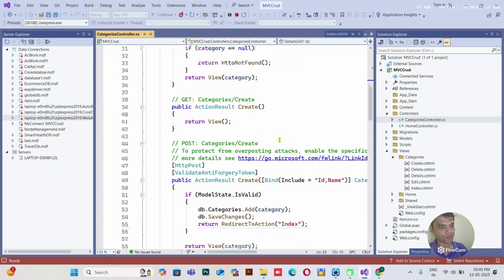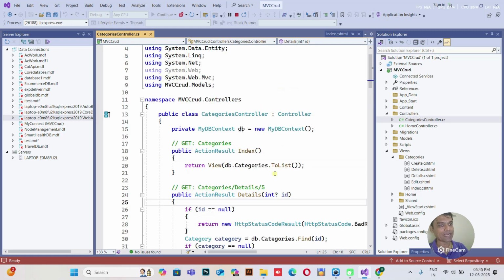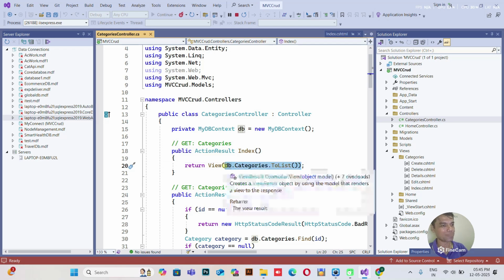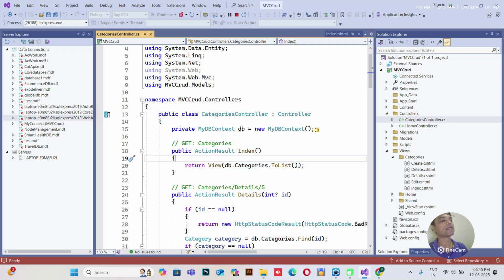Now over here we jump onto the index first. So index, you can see it is written as db.categories.toList. Now what is this db? We created a context file, that is the db context file.